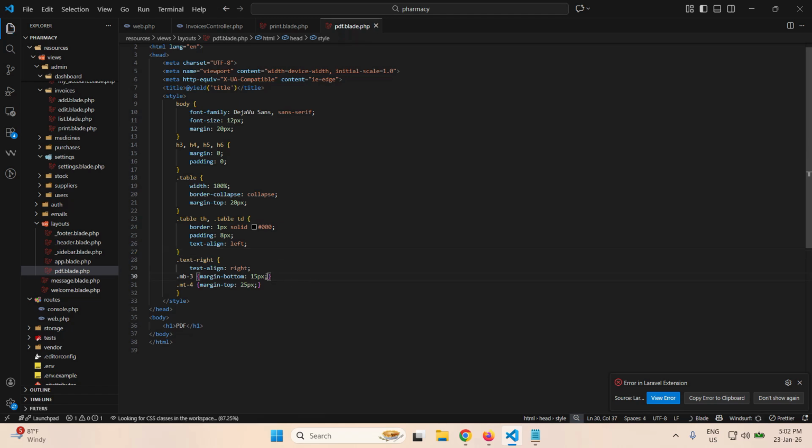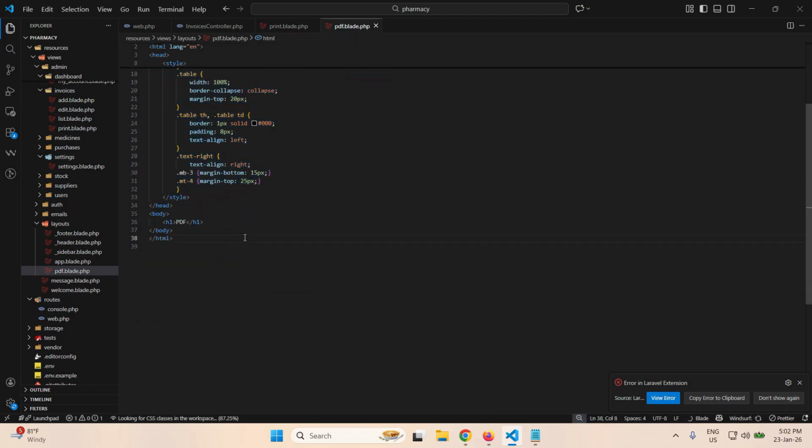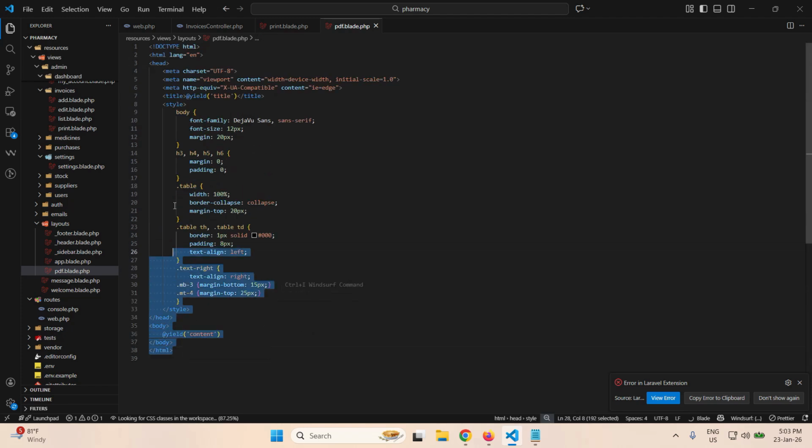Okay, so you can continue designing it to what you want, but that is where I end with mine. And then we put the style, then we end header, then now we start body. And in our body here, what I want us to write is not this, but we are going to yield content. Okay, then close body html. So we are just done with our blade pdf.blade. This is what we have, that is for styling purposes.